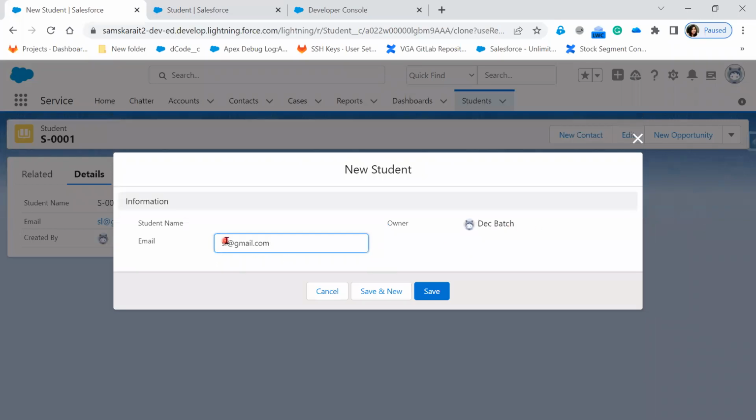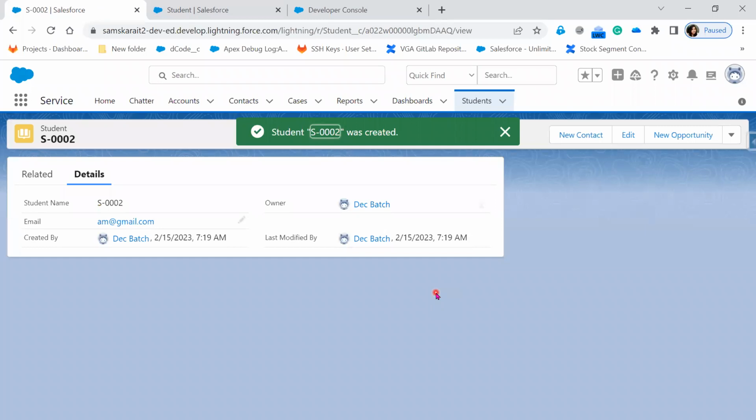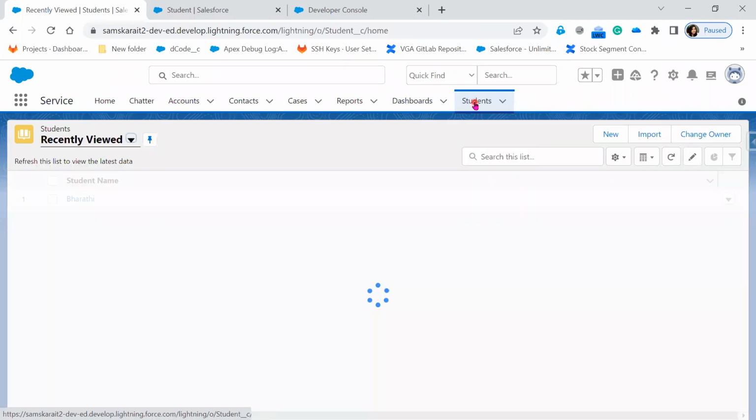So for example, I'm creating another record. So I'll say am_@gmail.com, click on save. This time it is 0002. So it will increment by 1. So that is how the ID is generated.